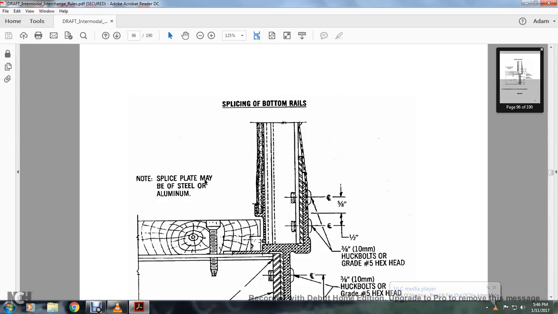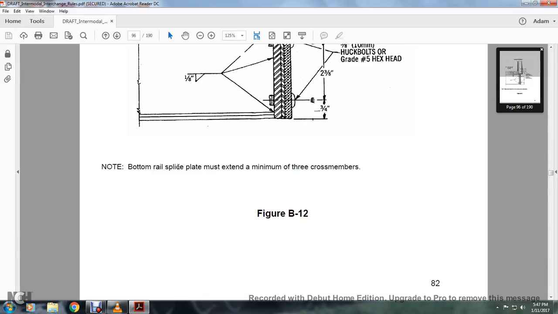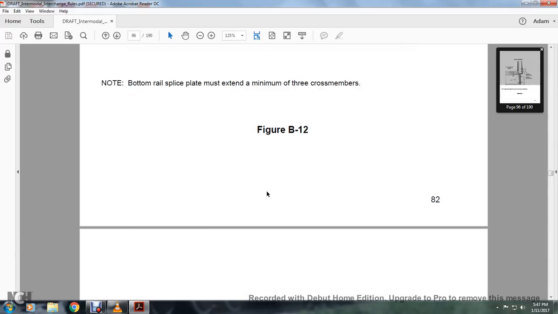Splicing the bottom of the rail: the splice plate is steel or aluminum, with 5/8 inch, 1/2 inch, or 3/8 inch grade 5 hex bolts. The bottom rail splice must extend a minimum of 3 cross members. See figure B12.